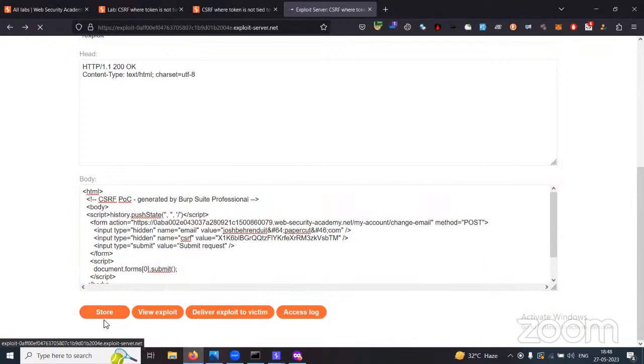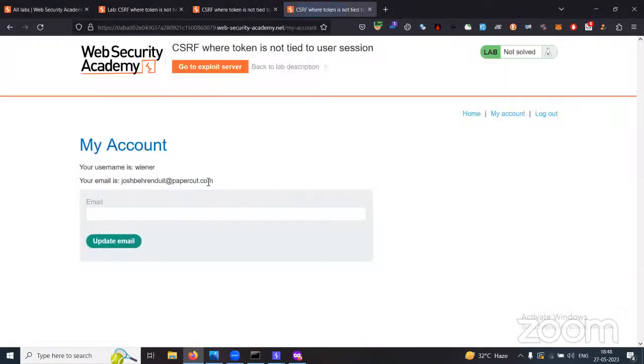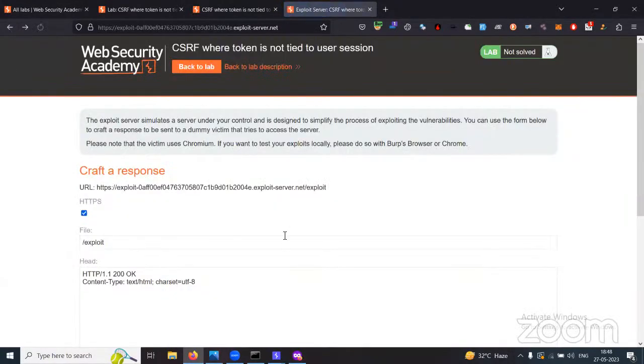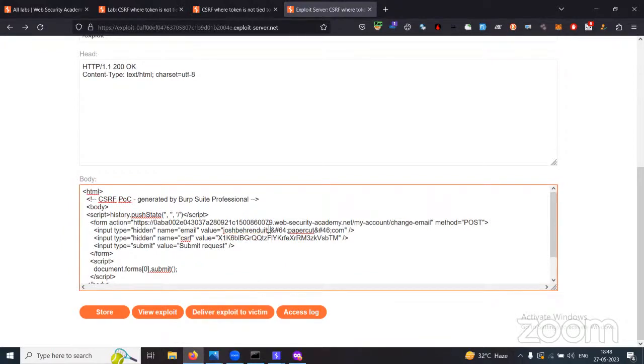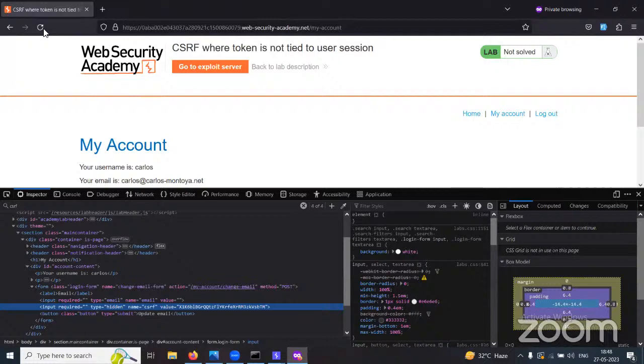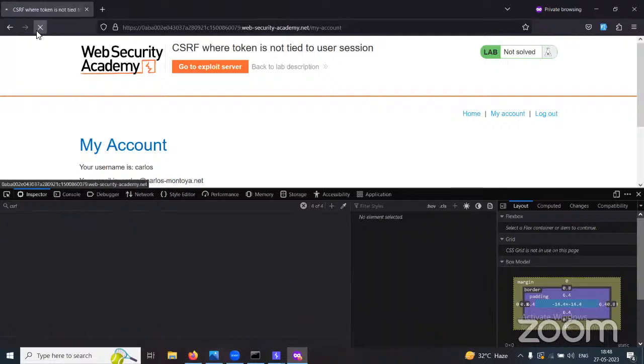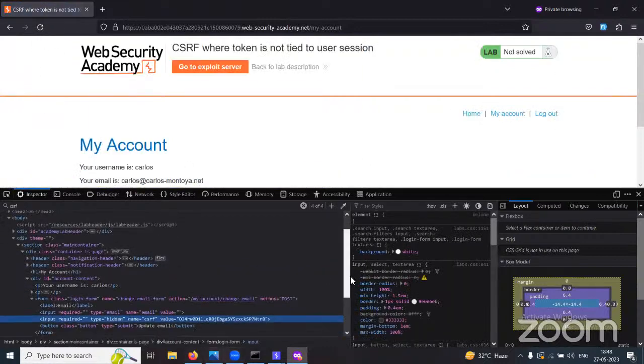And store. Click on View exploit. You can see we are able to do so. So in order to solve the lab, we once again need to change this email, but before that, let me edit the email a little bit. Now we need to change the CSRF value once again, so I will reload the page. We again got a new CSRF value.